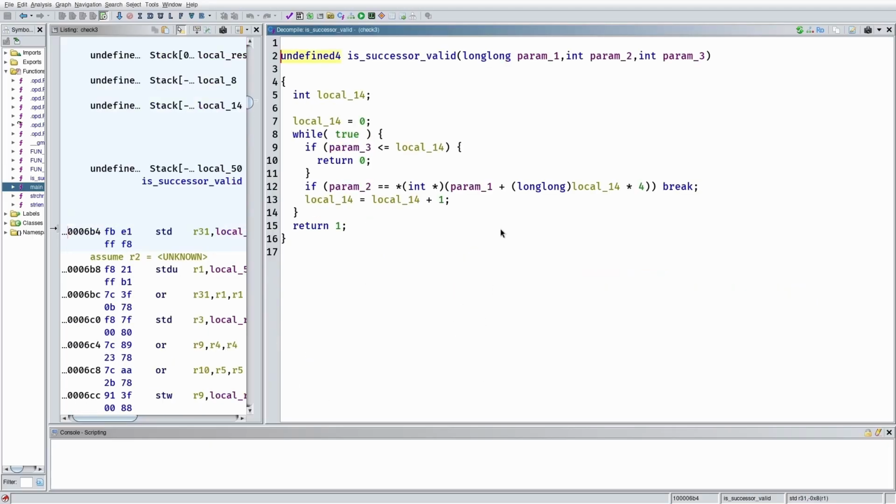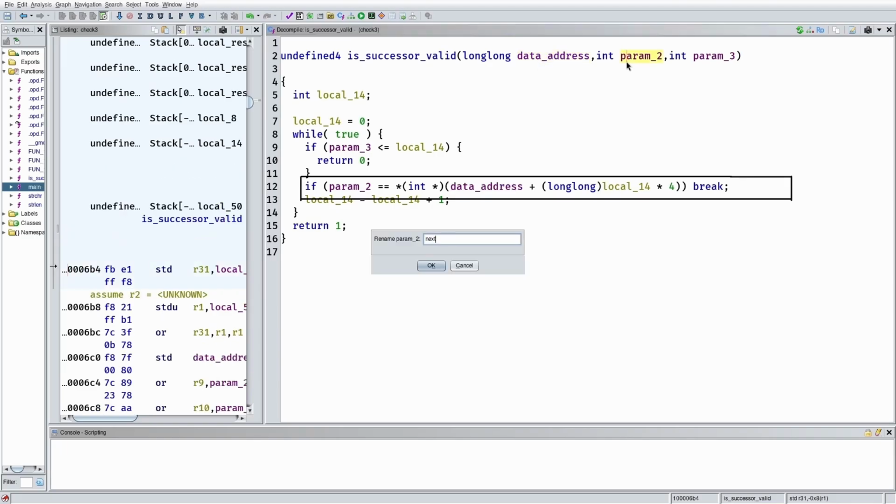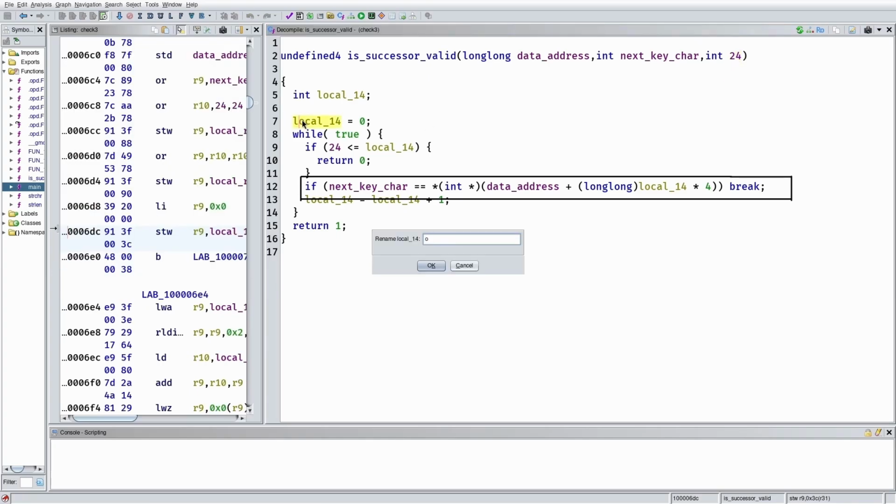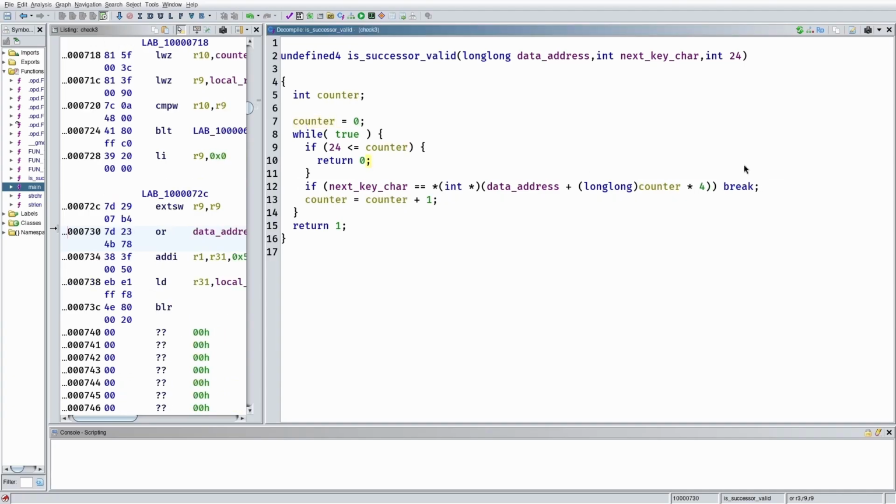Anyway, so our goal is to ensure that this function returns 1. We can see that it can only happen when this if condition becomes true and the program breaks out of the while loop. That will happen when the next character is equal to the given data plus i times 4. And remember, our goal was to return 1. The function will return 1 for every value of i as long as it's less than 24. So a total of 24 possible successors are allowed. And this is a great improvement. This will significantly reduce the number of possibilities.